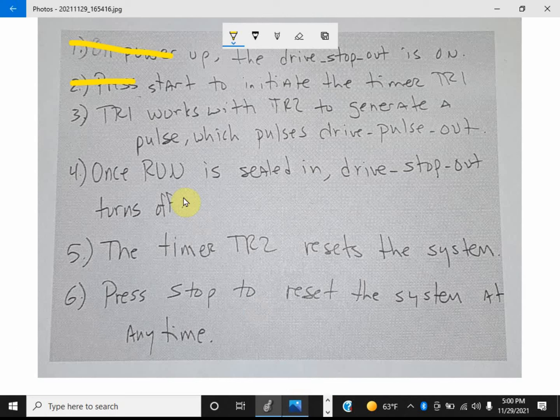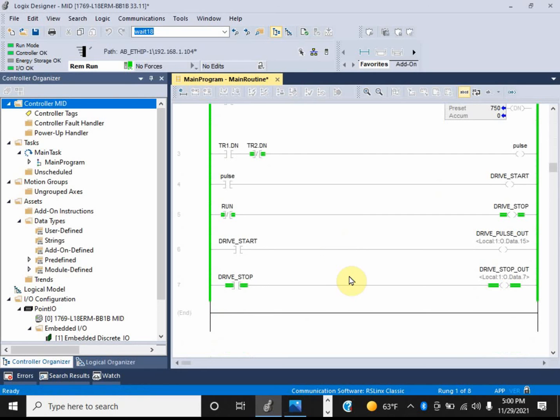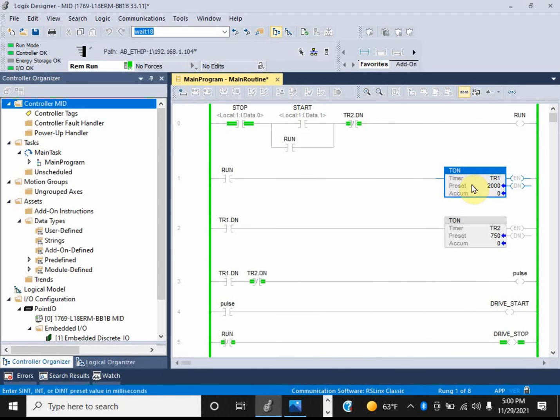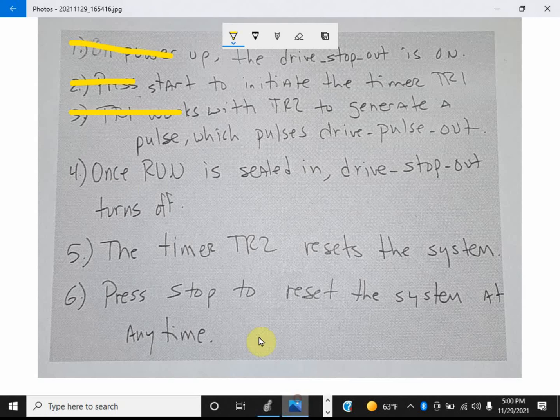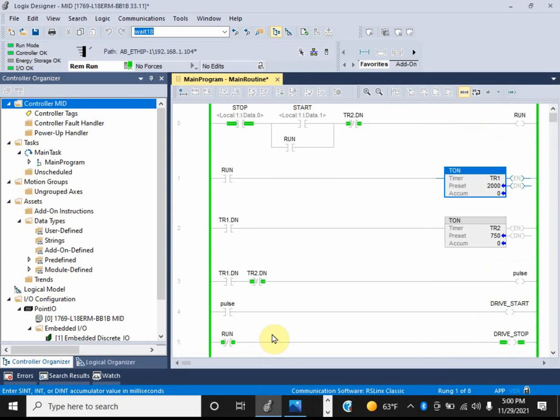So let's go back to the instructions and strike that off. Once run is sealed in, drive stop out turns off. Let's just watch down here and see if that happens. Yeah, that happens. That's automatic. However, the whole thing does reset after the two-second timer expires, so it's like an auto reset. So that is met. Timer TR2 resets the system. That's true. Press stop at any time to reset. Let's check that as well. So I'm going to press start, then I'll press stop. That works fine.